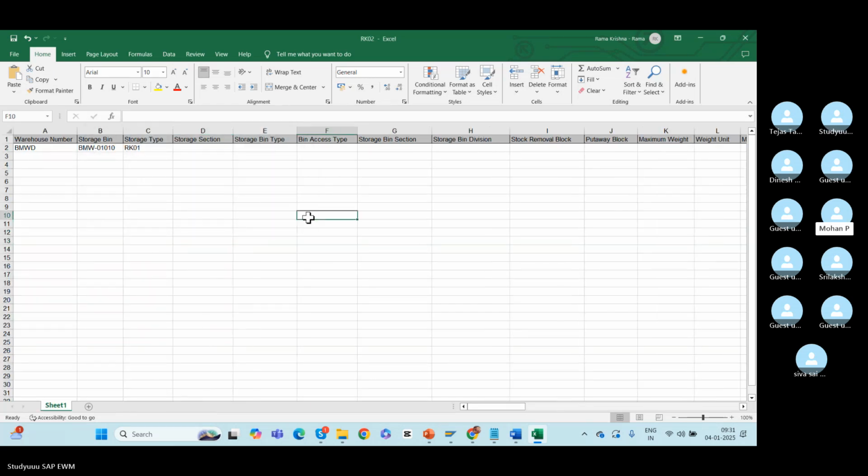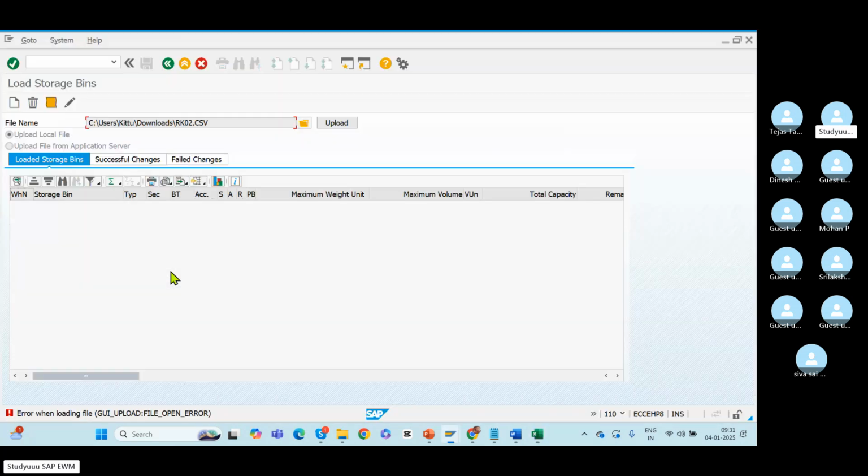So Ram, this is a part of cutover activity, right? Yes. Bin creation is part of cutover activity. I'll try to give you a list of all cutover activities.